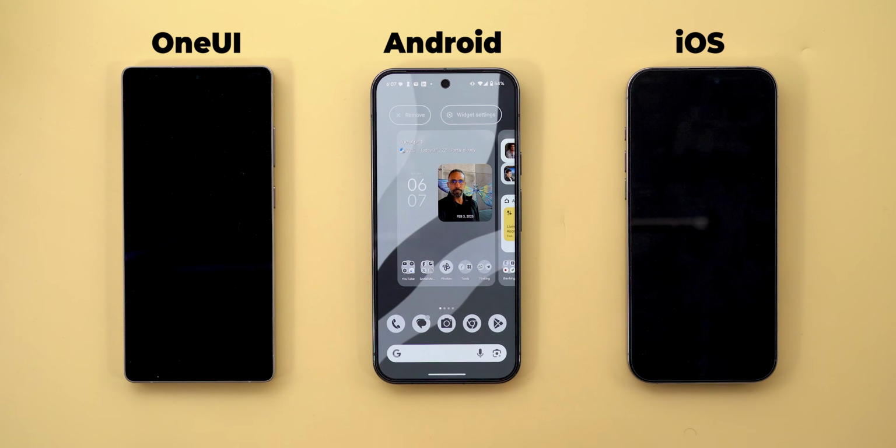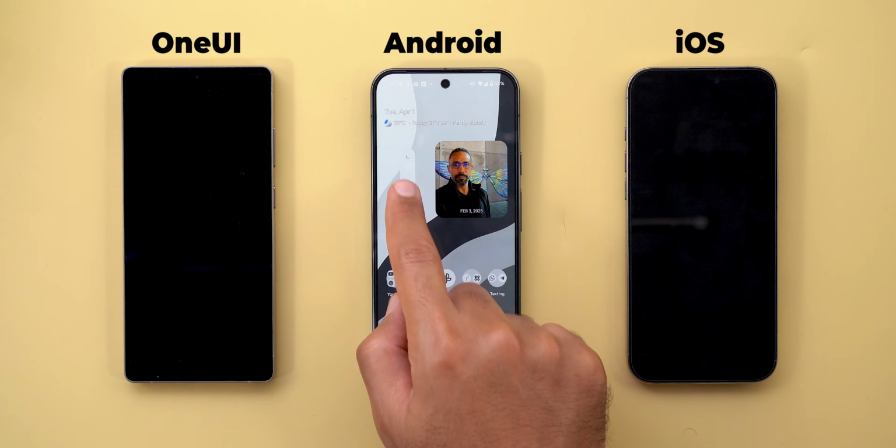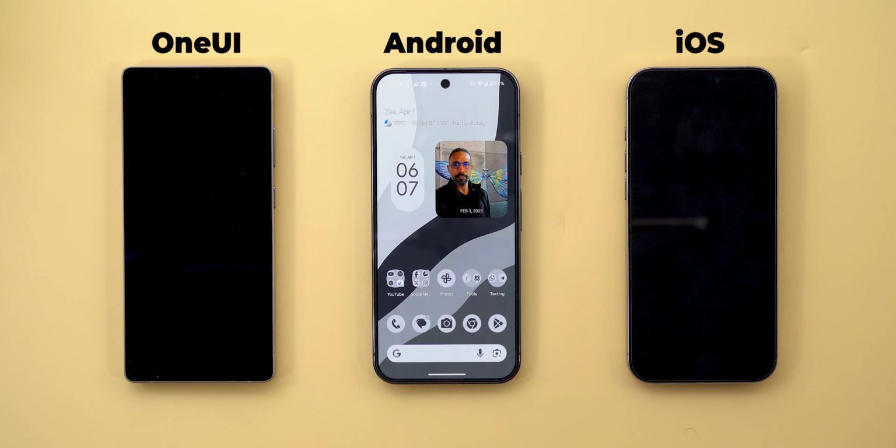Secondly, some widgets have the edit option to change their style after the fact, like the clock widget for example, while Google Photos doesn't offer the same, which is inconsistent.